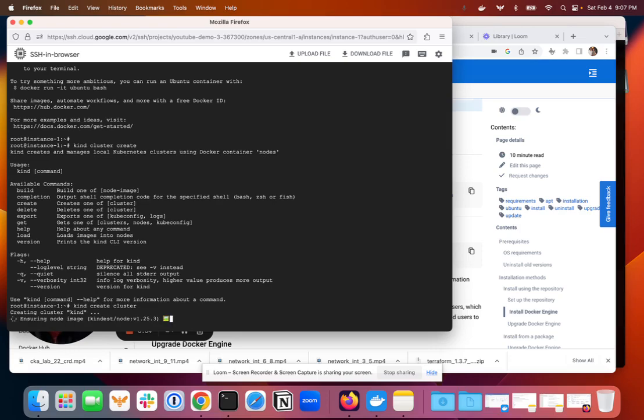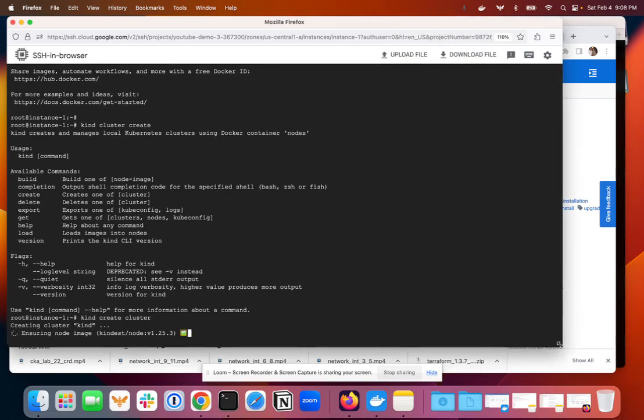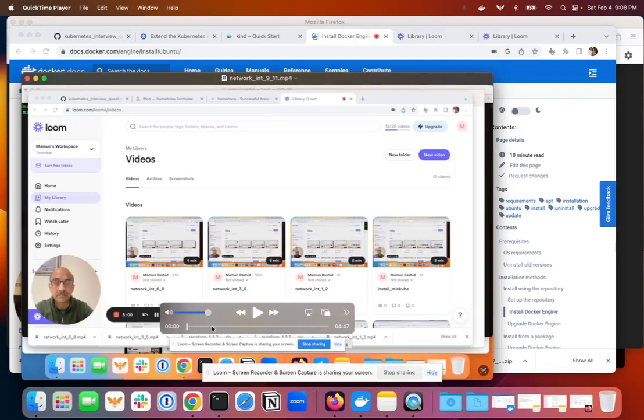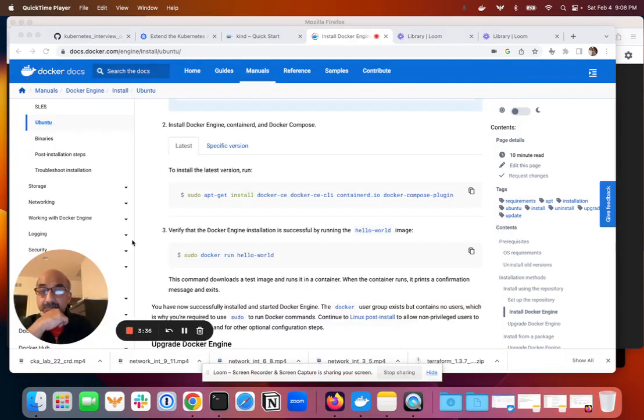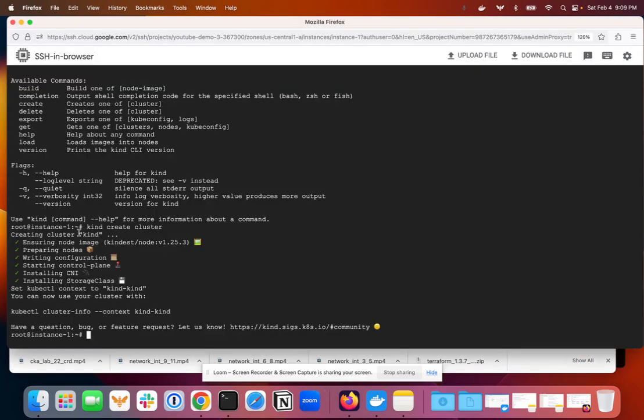Doing its thing. Let's make this window bigger so you can see better. Okay, still doing its thing. I'm going to pause the video for a second. Okay, that took about 2 minutes to finish creating the cluster. I'll show you what it all did.